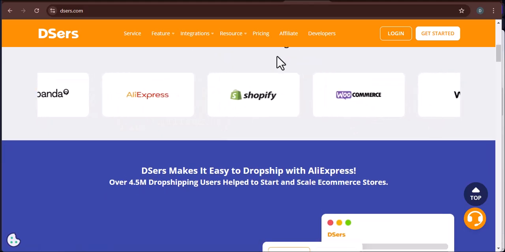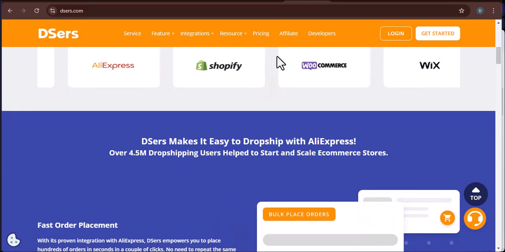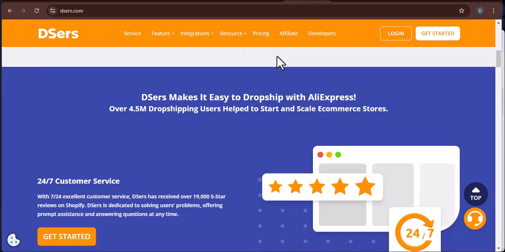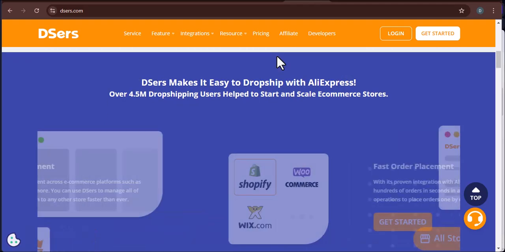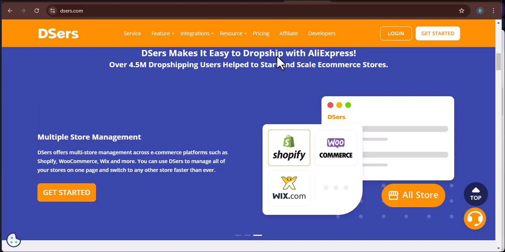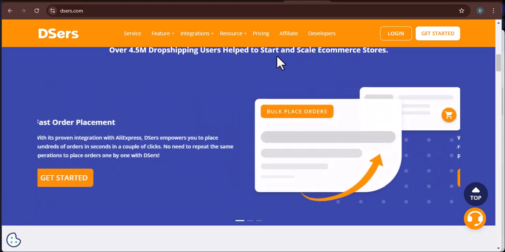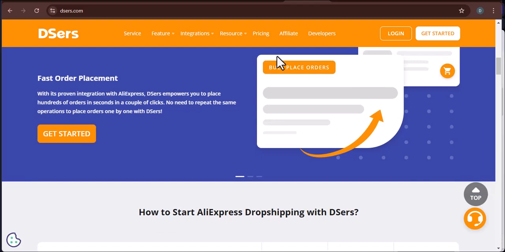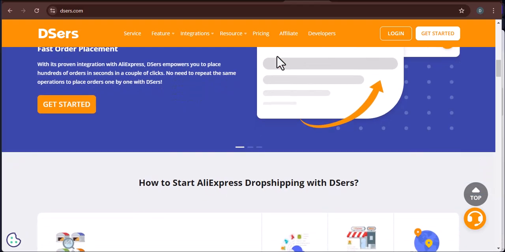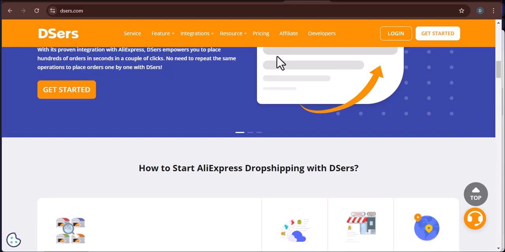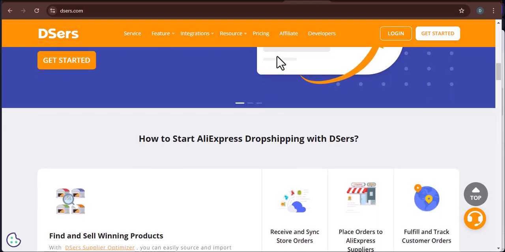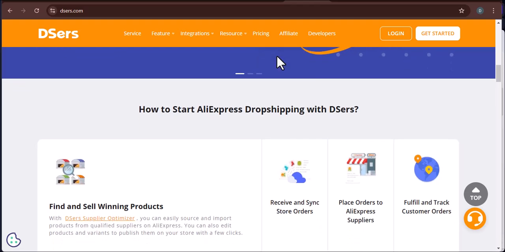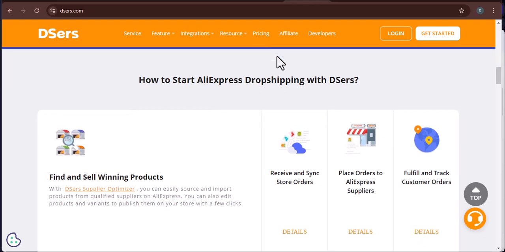What is DSers? Before we get into the steps of integrating DSers with Shopify, let's take a quick look at what DSers is and how it can benefit you. DSers is a dropshipping app that allows you to connect your Shopify store to a number of different suppliers. This means that you can add products to your store without having to buy any inventory upfront. DSers also offers a number of other features, such as automatic order fulfillment, product listing and optimization, order tracking, customer support.